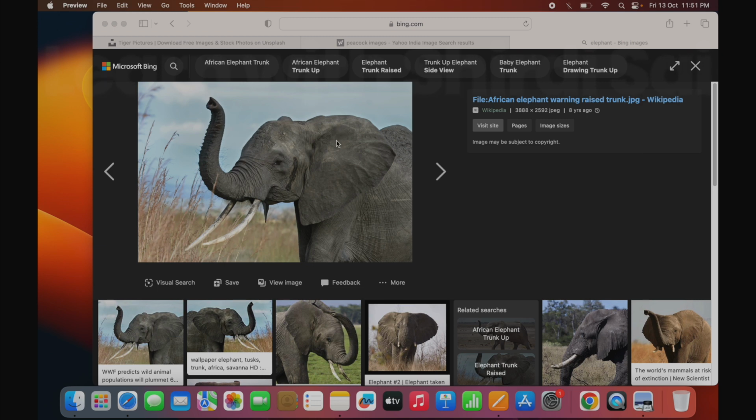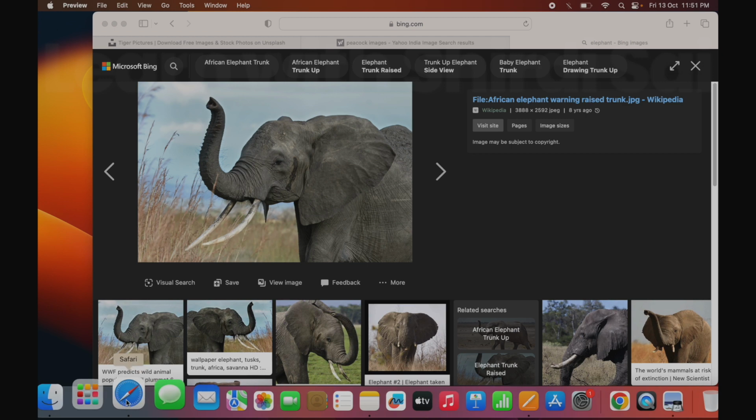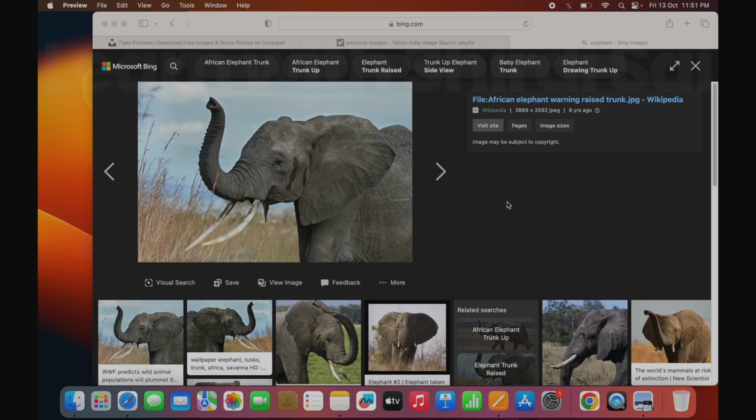You cannot try that same thing in some other different browser. This option is given by Safari. I think it is from Ventura that we got this option. I'm not sure whether it is available in the previous versions also, but you can try this in Ventura. From Ventura it is surely available.